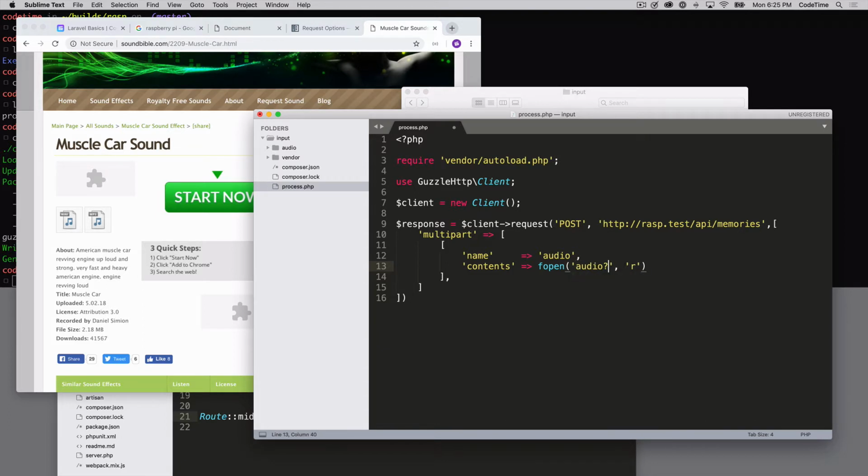So we'll say audio/sound.mp3. That R is for read, as we're going to read this file, not write to the file. Okay, that part's pretty much set. We need to set up another chunk.